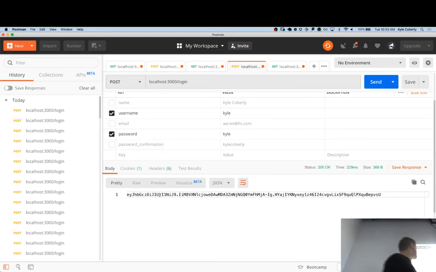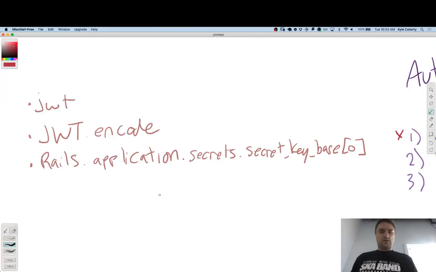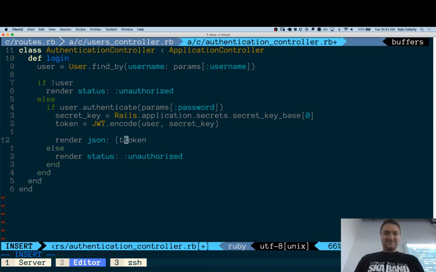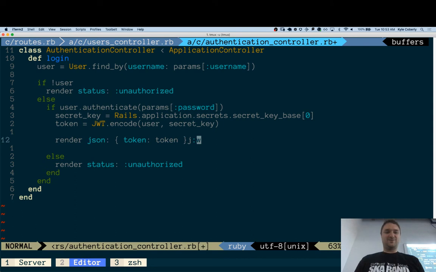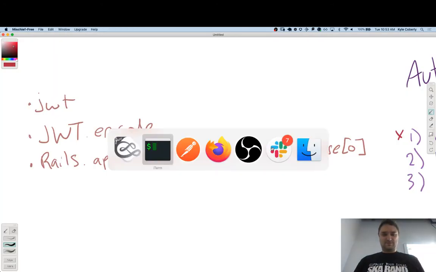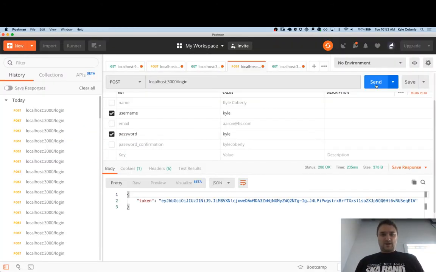Awesome. This thing that I got back is called a JWT. And I don't like how it looks right now. So I'm going to say that it's like that. I like that better. Ah, come on, man. All right, so when I log in, I get this token back.